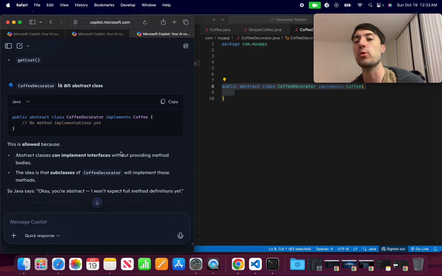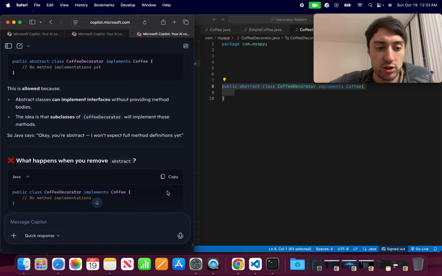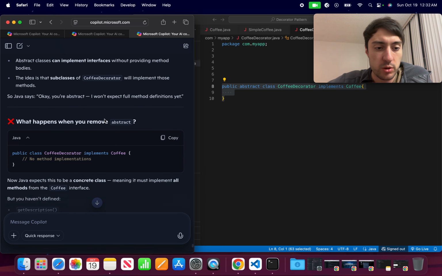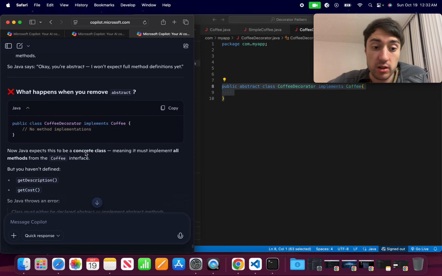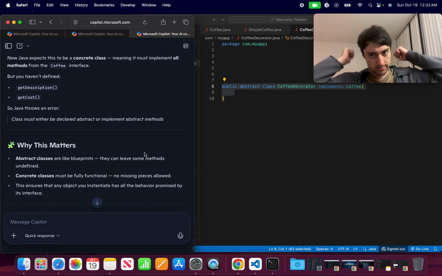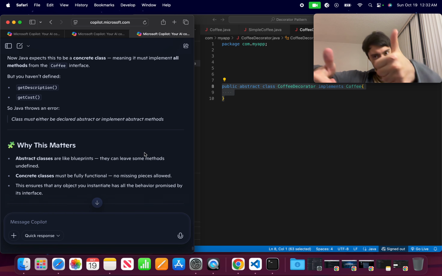Oh, okay, so it's going to force the child to implement those methods. So Java says, okay, you're abstract, I won't expect full method definitions yet. What happens when you remove it? Now Java expects a concrete class, meaning you have to implement all of those interface methods.